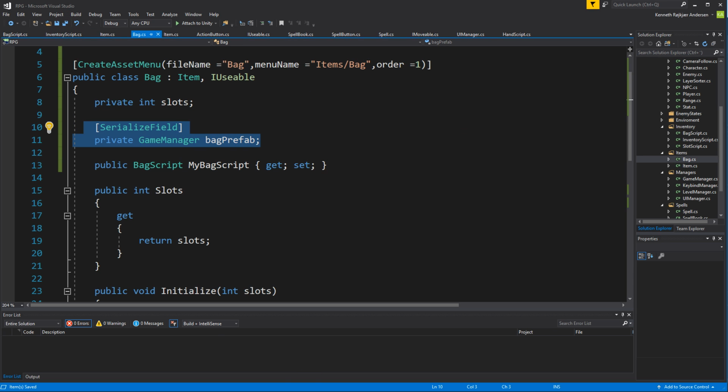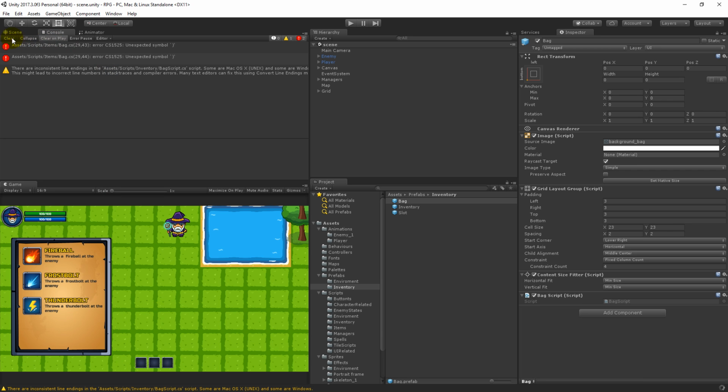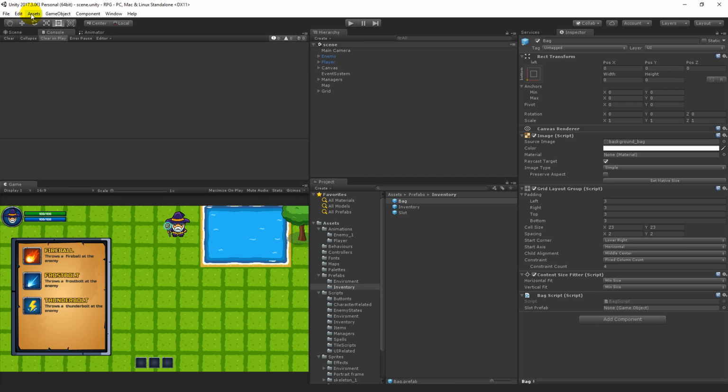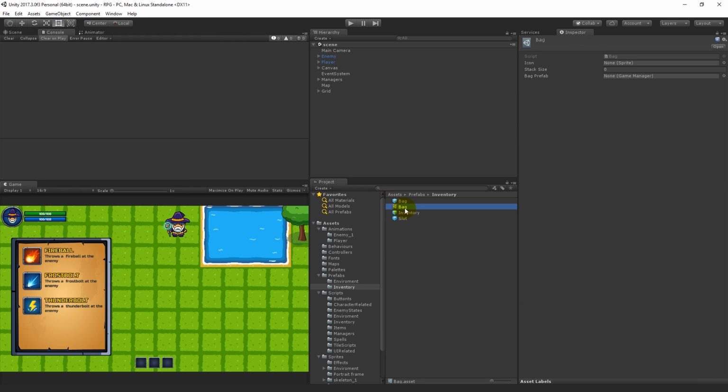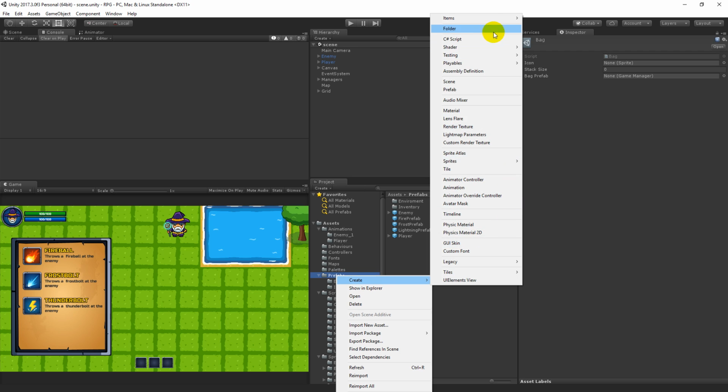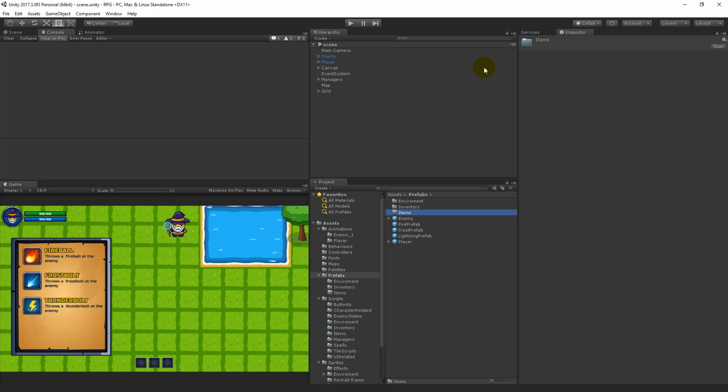So if you save this and go back to Unity, and you go to the asset menu, create, you'll see something called items and a back. So this is going to create a back prefab for us. And basically I would like to create a new folder inside prefabs called items folder, and in there I would like to put the actual back, like so. So all our items are going to go in here, so every time we have an item it's going to be inside this prefab folder.